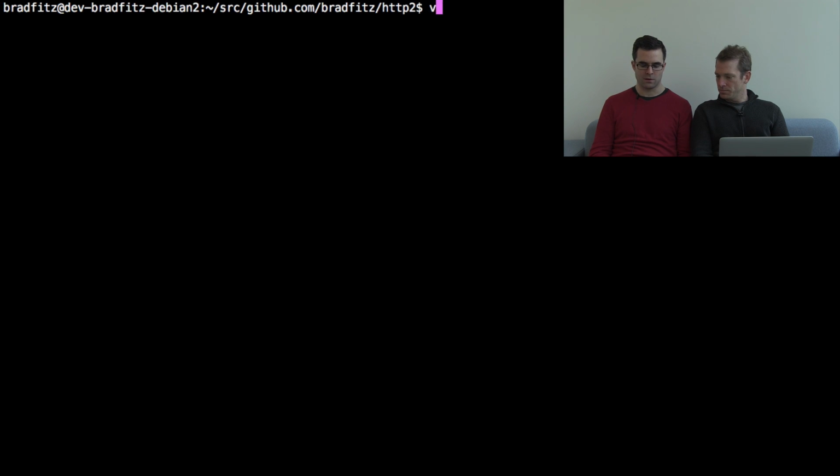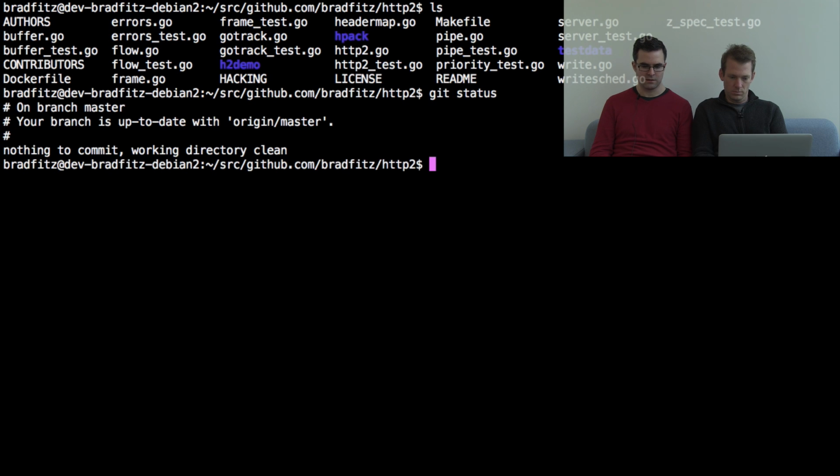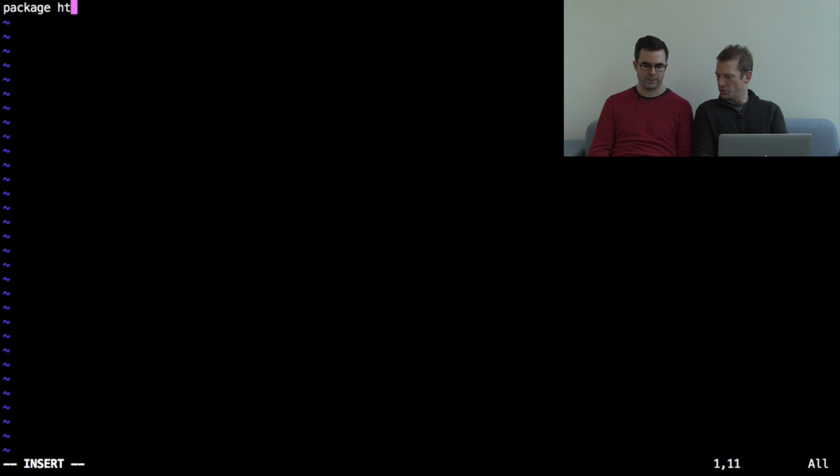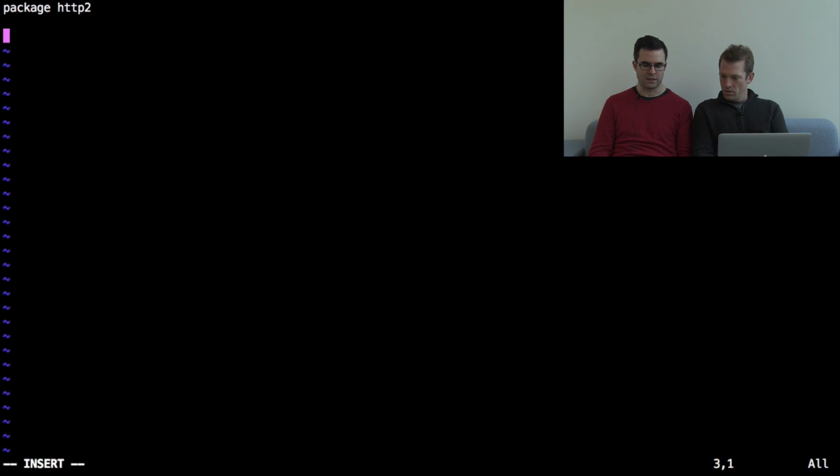Here we are in the HTTP2 directory, and that's all of the stuff that already exists. I think we're in a clean state, git status says clean. So if I open client.go, we should probably call it transport.go. Okay. Package HTTP2, we can add copyrights and so on later. So where's a good place to start? Well, make the type Transport similar to the HTTP Transport type.